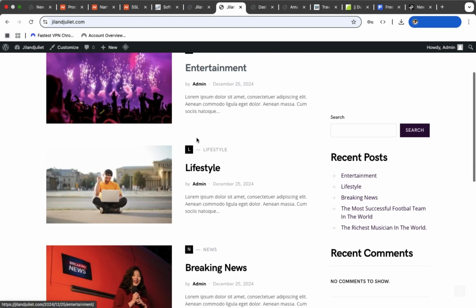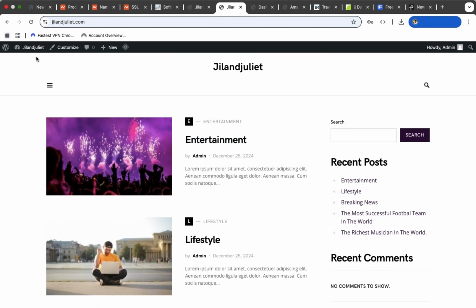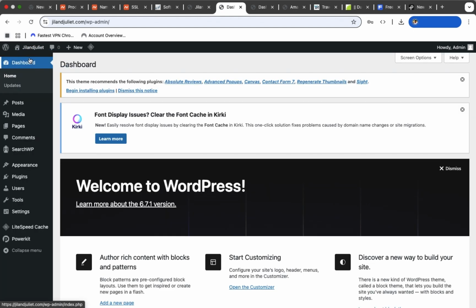Now, what's the next? The next now is customization, and this is where the main work is. So when you get here, after you've published your posts, added categories, added pages.